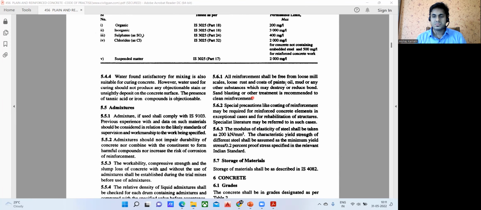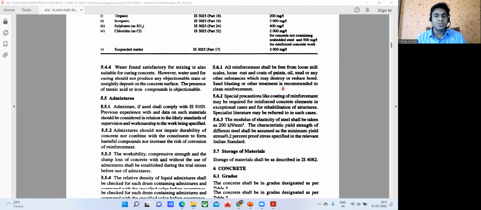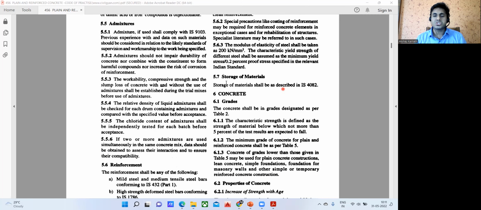So this is about the reinforcement, how the reinforcement should be. It should be free from all the rust, scales, loose rust, and coats of paint and all. Okay. And now coming to the storage of materials.